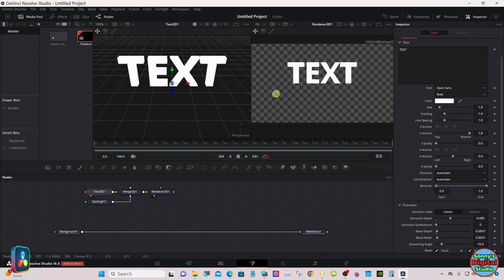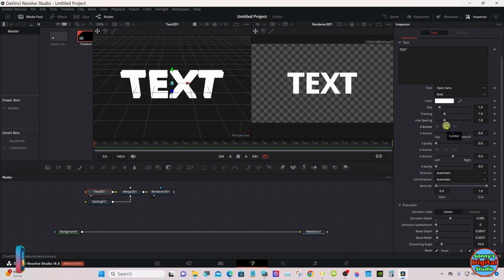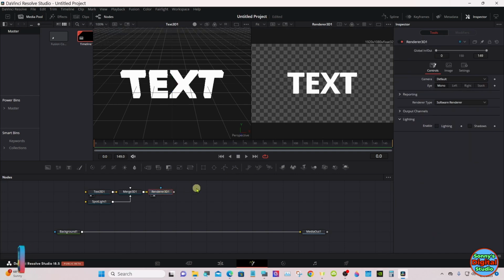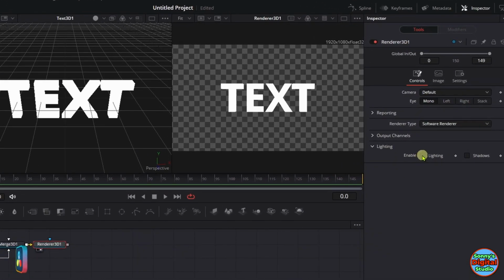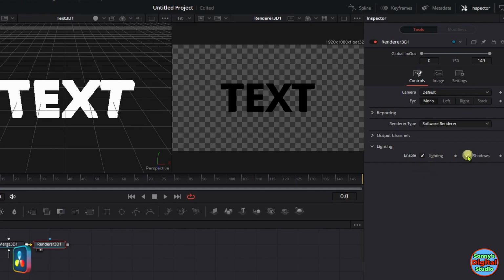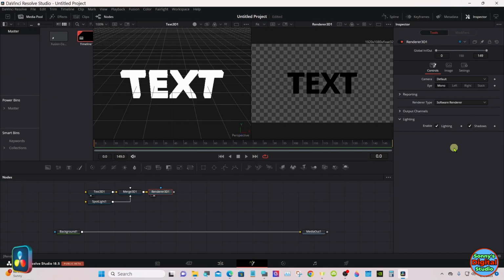Drag the render 3D in the right viewer. More than likely, your text will be too high. Go to the V anchor in the inspector and select the center one. That'll line it up. Now select the render 3D. Enable lighting and shadows. And now if you look in the right viewer, we have no light.